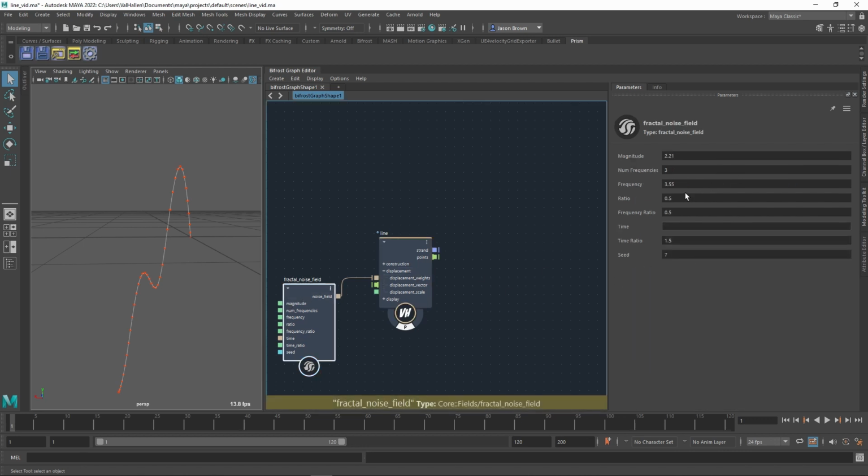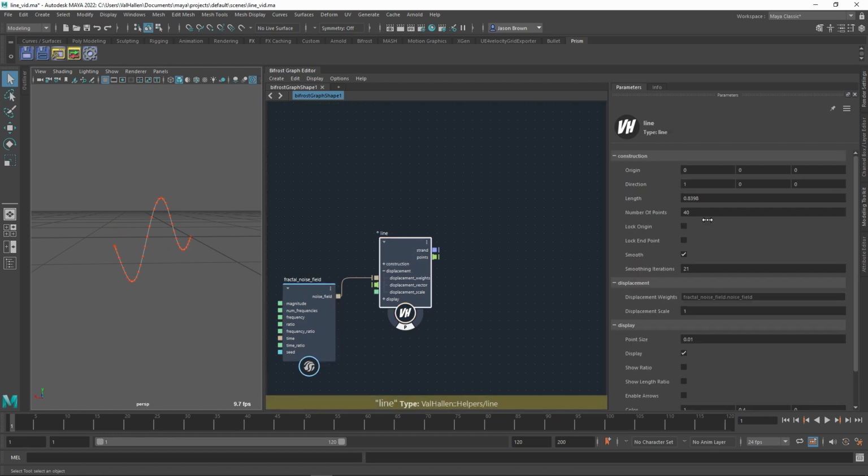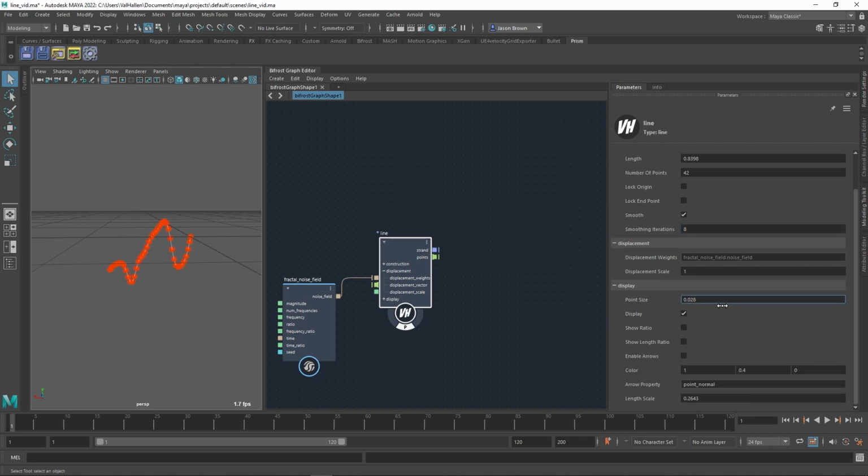Of course, because it's a noise field, you can plug in frequency, change it a bit, come back, take the points down, take the points back up, unsmooth it, smooth it again. It's all nice. You can display the point sizes. You can turn off the display if you want. You can show the point ratio. You can show the length ratio, which is slightly different and also quite useful.